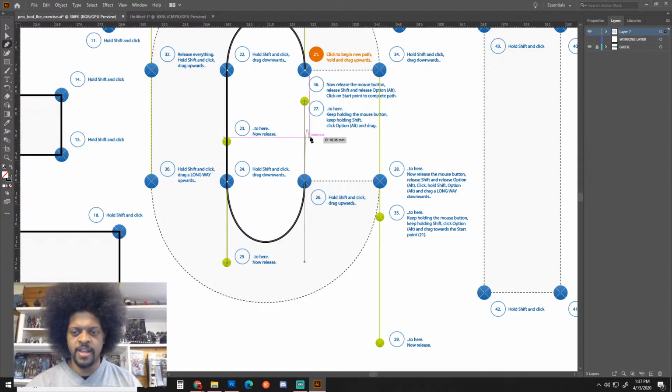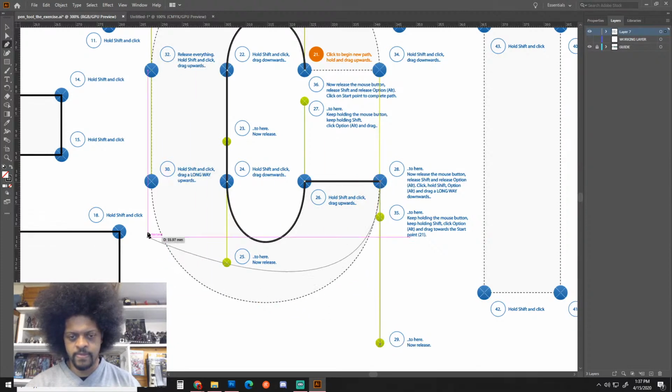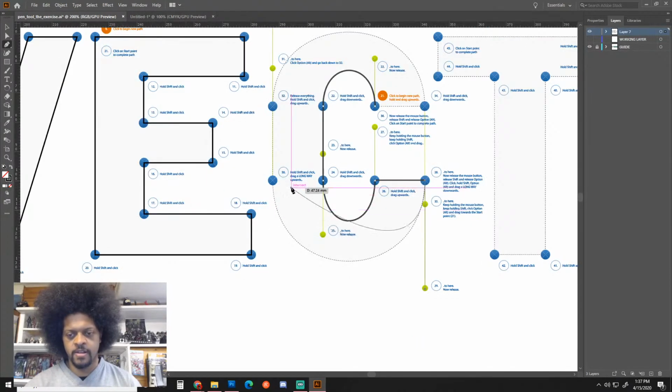And then you got to come here. This is where it becomes tricky, right? All you have to do is come back to this anchor point, click it, shift, alright? Then we come here, hold shift, bring this down. Right? Then we come over here, click, hold shift, bring it up where it tells you to.